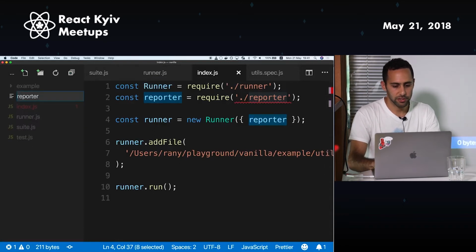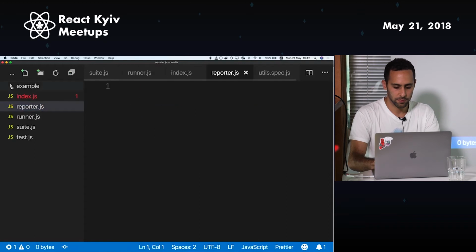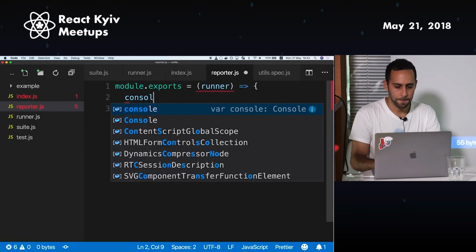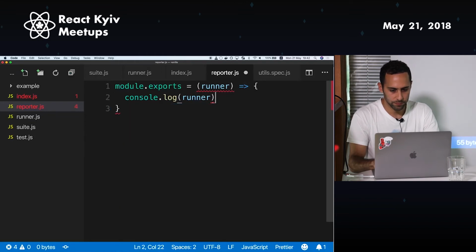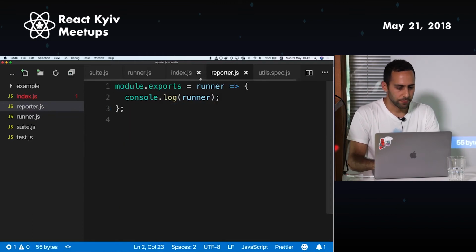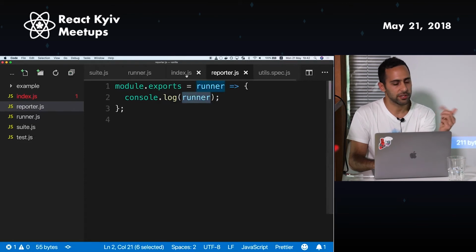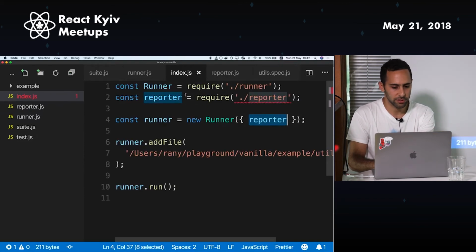And let's say it's a function that gets the runner. And let's just console log to verify that we have all the wiring right. Okay. So we brought the reporter, which is a function that gets the runner. We brought it to the runner. And now we need to wire it from here. So we get a reporter.